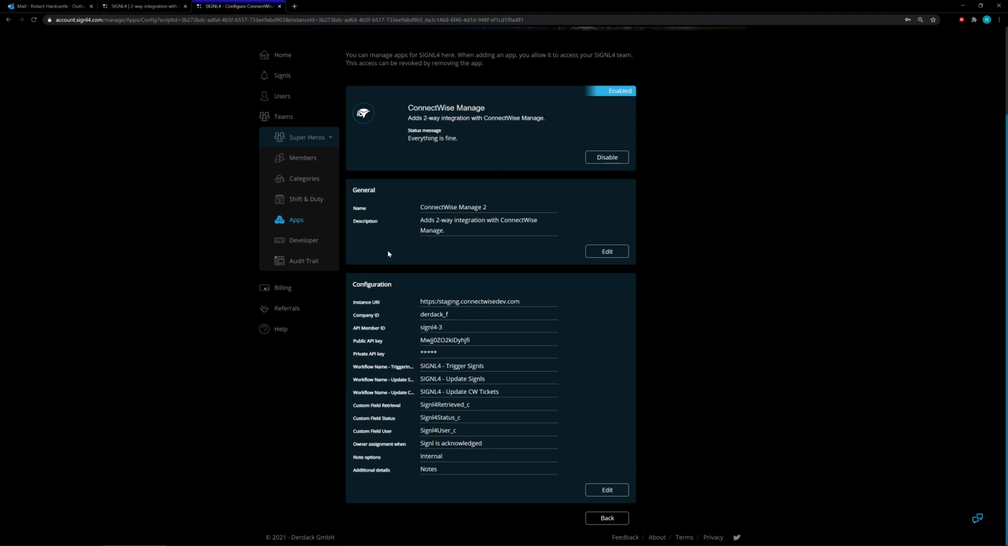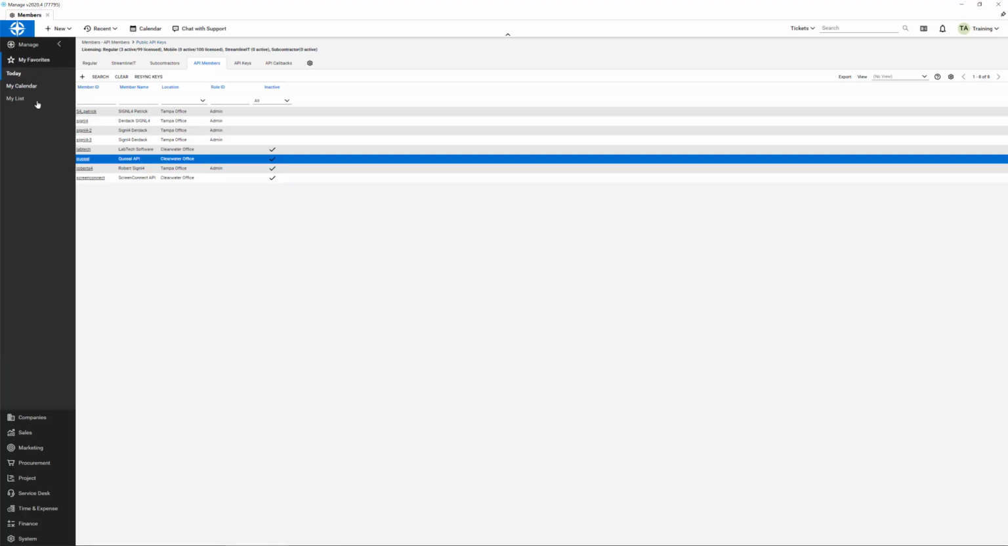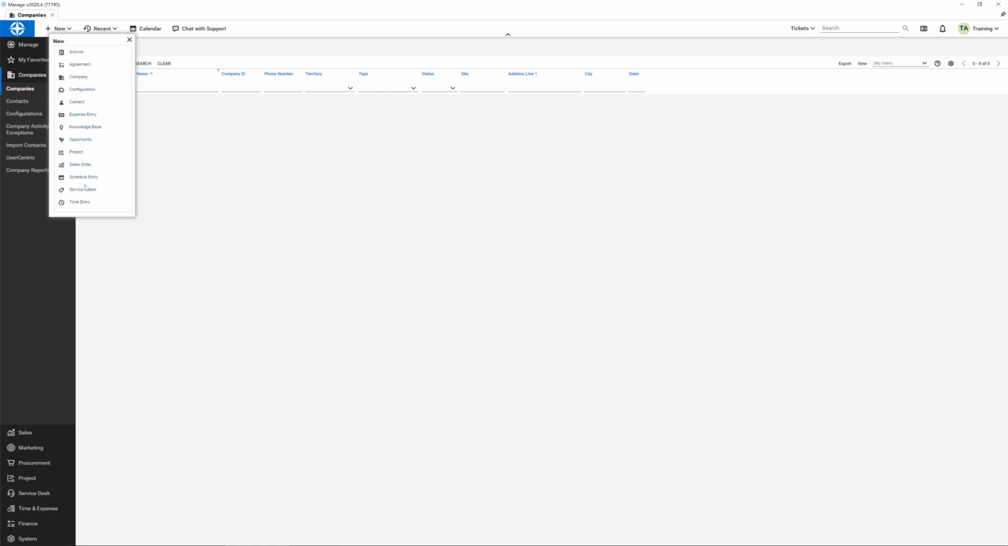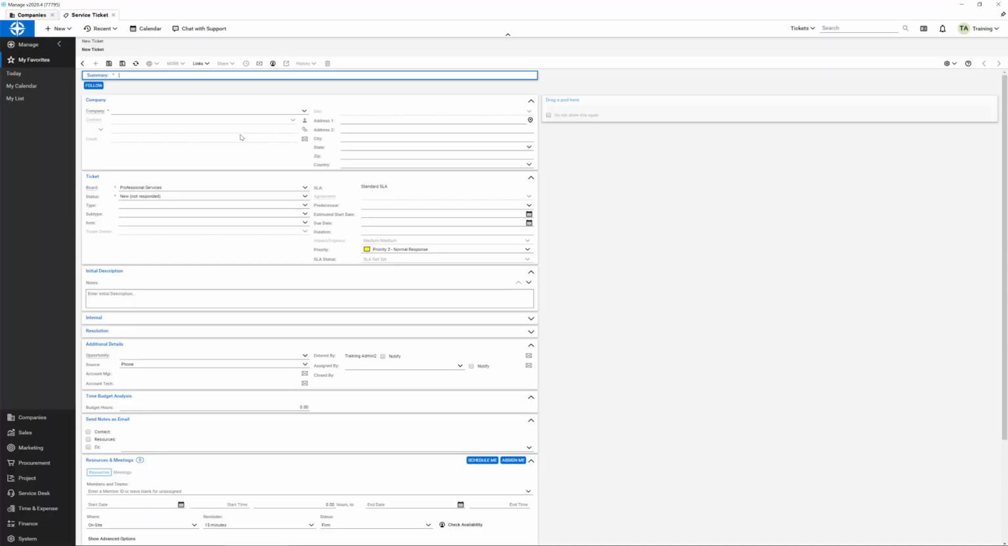Now that that's all set up and saved, let's head back over to our ConnectWise app, and let's create ourselves a new ticket. So go ahead and click on the New button, choose the Service Ticket option. For our purposes now, I'm just going to enter in some generic information so we can see the ticket be created here and get sent over to SIGNL4 and then come back.